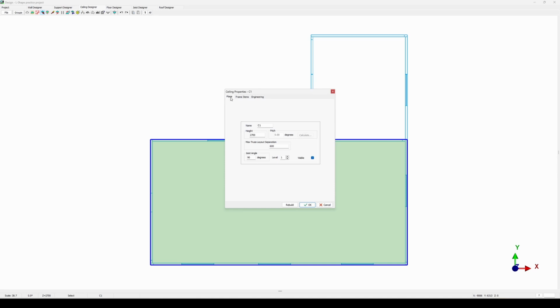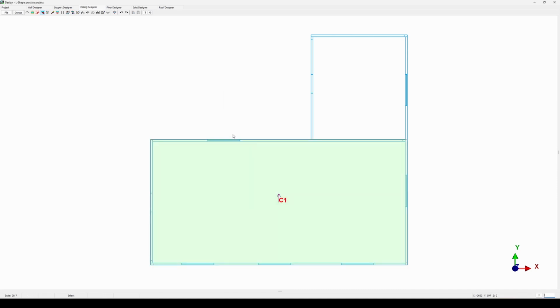In the first tab, we've got the plane properties, which will cover the name of your ceiling plane. Next, we have the height, which means that it is placed directly on top of your walls. The next you'll see is grayed out is the pitch. The ability to change the pitch is actually quite simple.